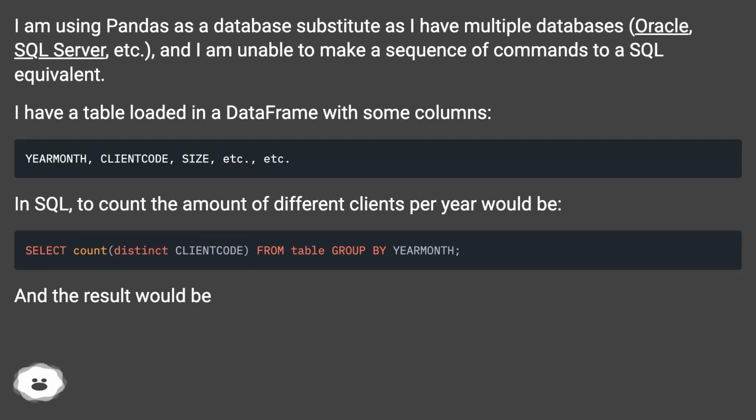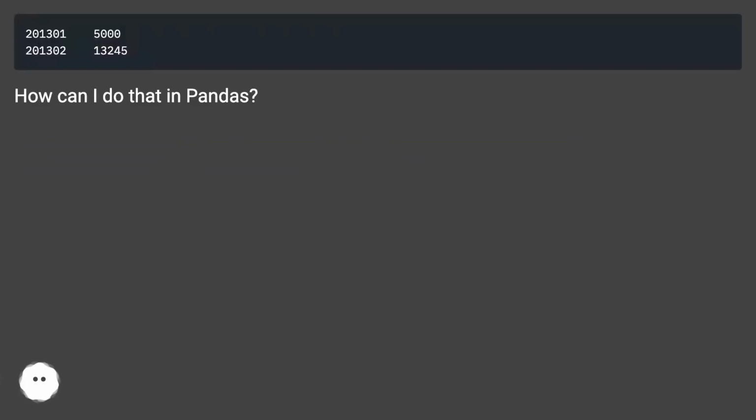In SQL, to count the amount of different clients per year would be, and the result would be. How can I do that in Pandas?